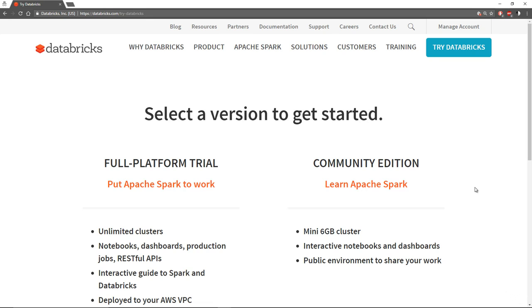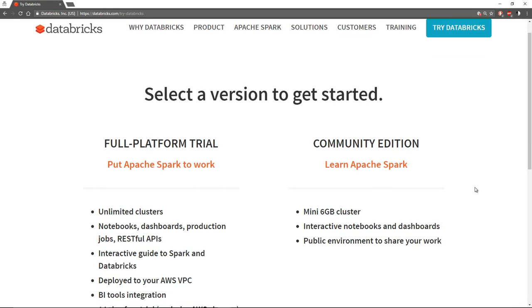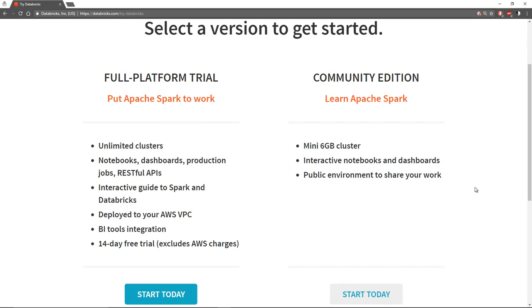Alright, here I am at that link, and you see two versions, the full platform trial and then the community edition. The full platform trial has everything: unlimited clusters, notebooks, dashboards, interactive guide to Spark and Databricks, business intelligence tools, and you get a 14-day free trial, excluding the Amazon Web Service charges that this platform runs on top of. Now, we won't be using that. Instead, we'll be using the Community Edition, which has that mini 6 GB cluster, the interactive notebooks and dashboards, and everything you do, I believe, is public, so anyone can just view it.